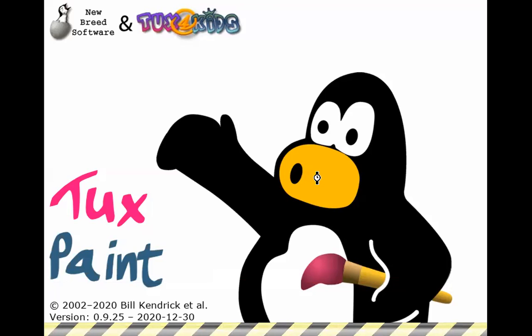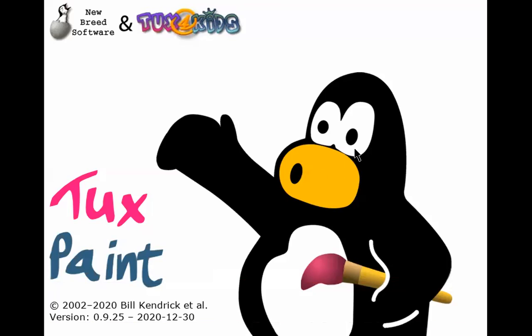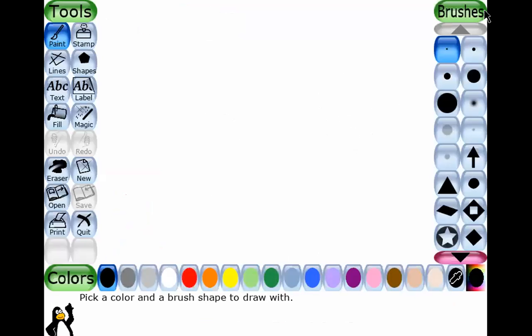Now we can clearly see that the software is opening. We will wait for some seconds. So now, as we can see, the TuxPaint interface appears in front of us.